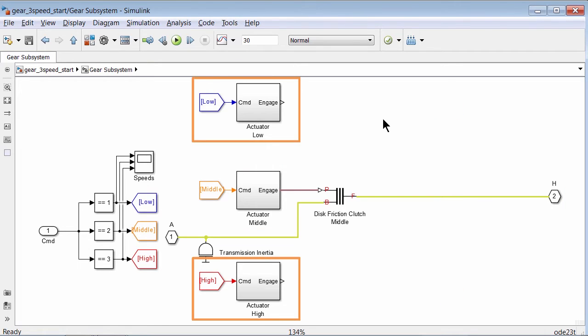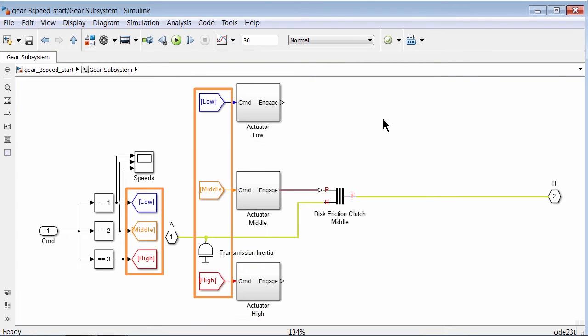We have already set up actuators for the low and high gears here. Notice that we are using go to and from blocks for the actuator connections. The go to block passes its input to its corresponding from blocks. These blocks allow you to pass a signal from one block to another without actually connecting them. The blocks are matched by the use of go to tags.